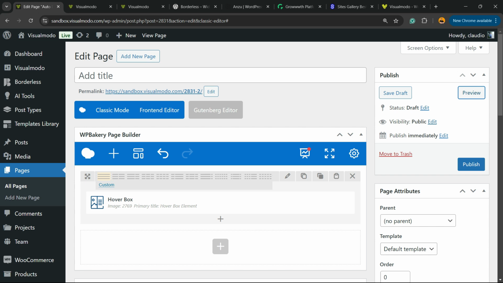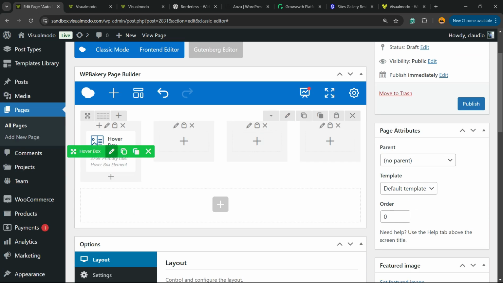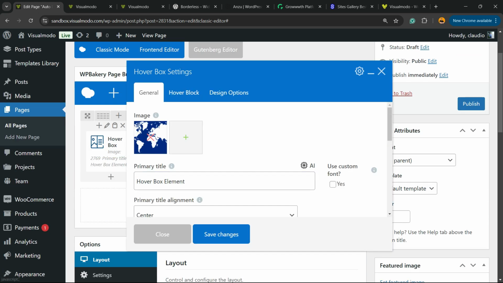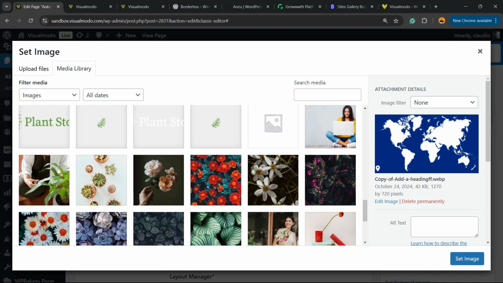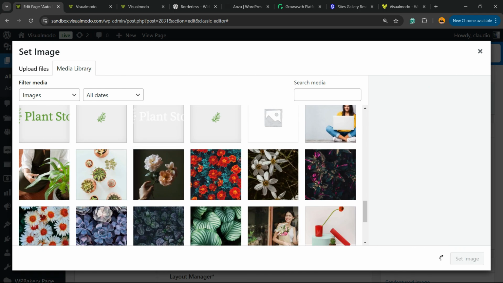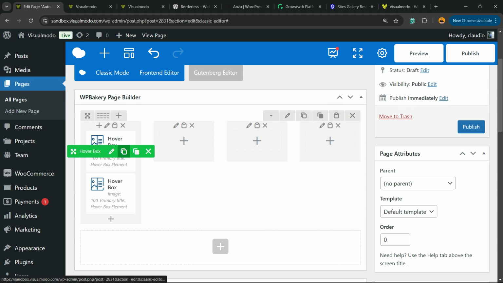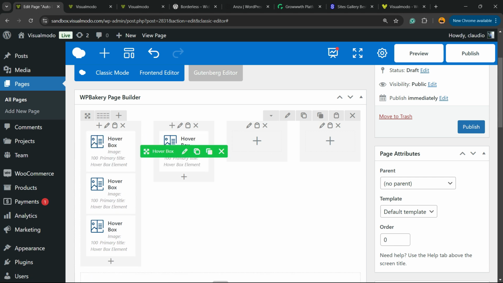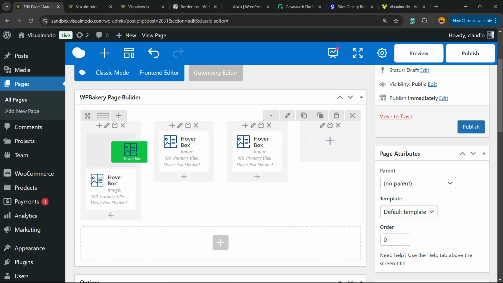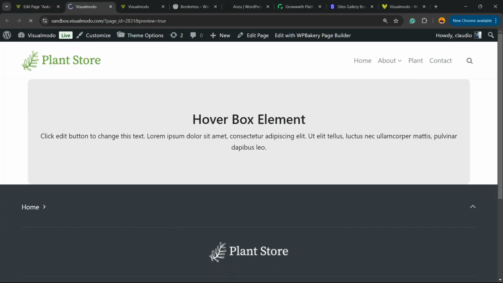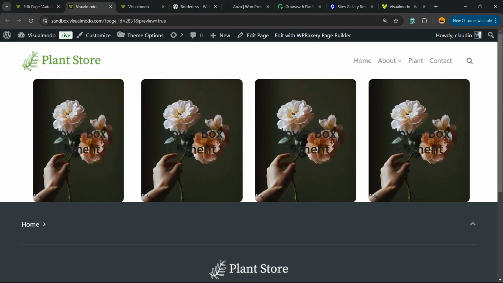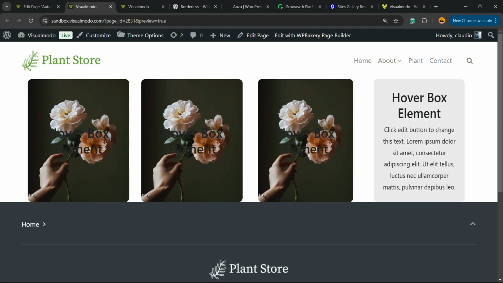Let me change this to another column layout, and let me change this image. Maybe this image right here looks better. And now let me clone this element. If I hover my mouse over the element present on the page, I can clone it, okay? Just like this, I can make a copy of this. Then I can drag and drop the element into the other columns. In this way, I'm going to have 4 columns with this element, just like this, okay?